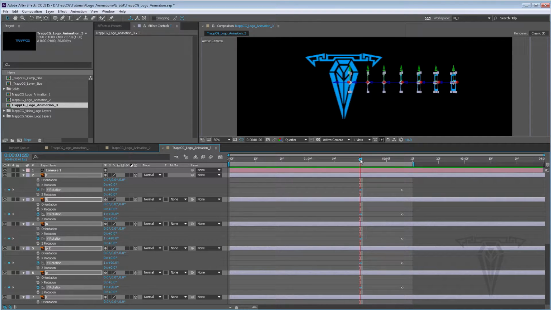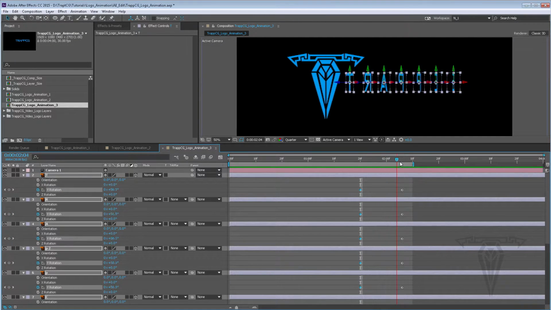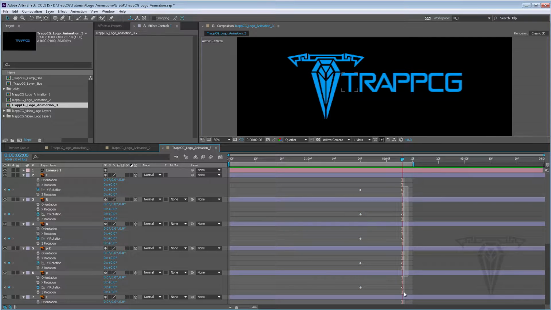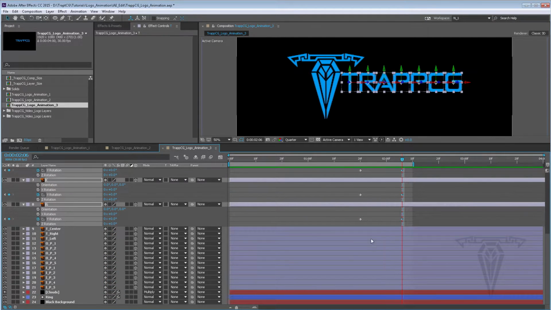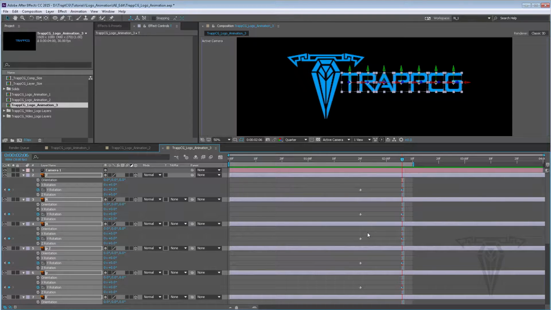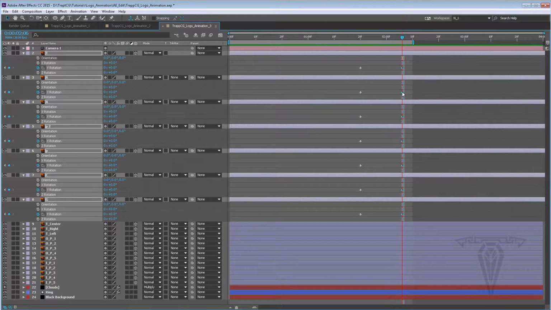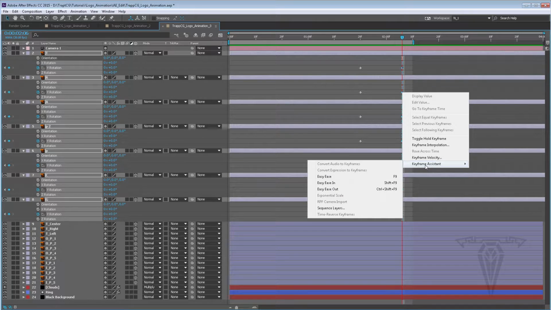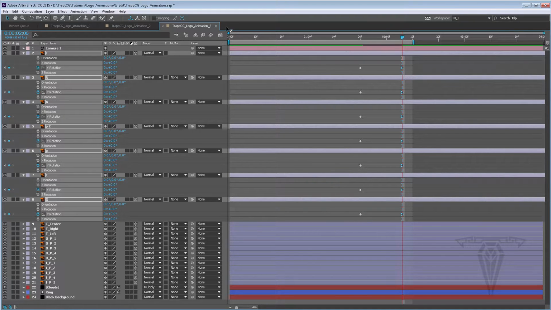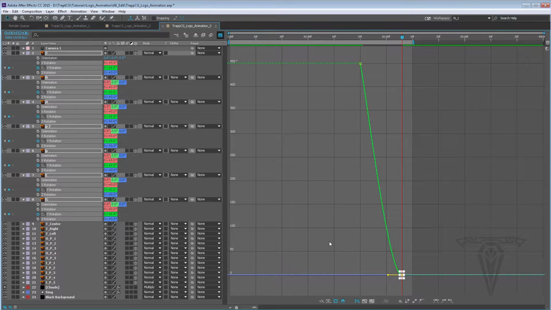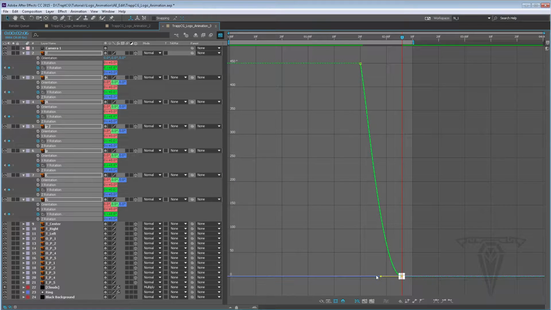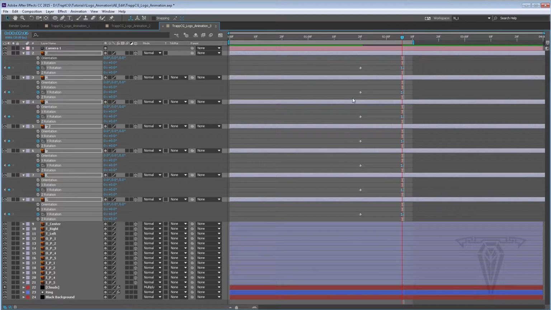Okay, so one full rotation. And I'm going to grab all these keyframes. I'm going to hit tilde just to make sure I have them. Right click, Keyframe Assistant, Easy Ease In. And I'm going to go to the Graph Editor and kind of pull this out a little bit more. Nice ease in.